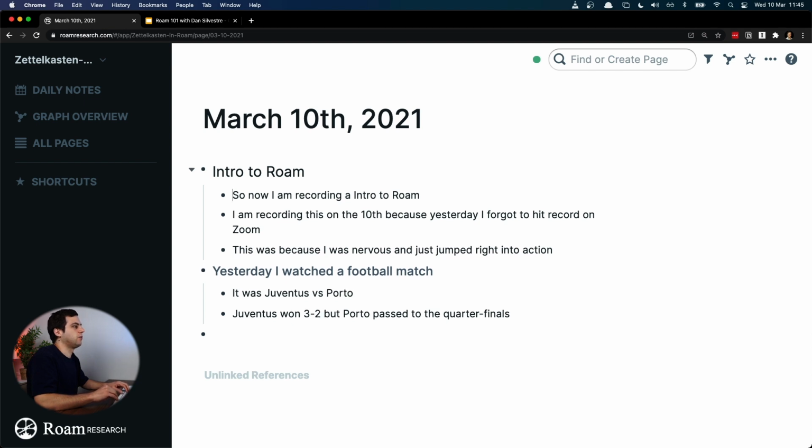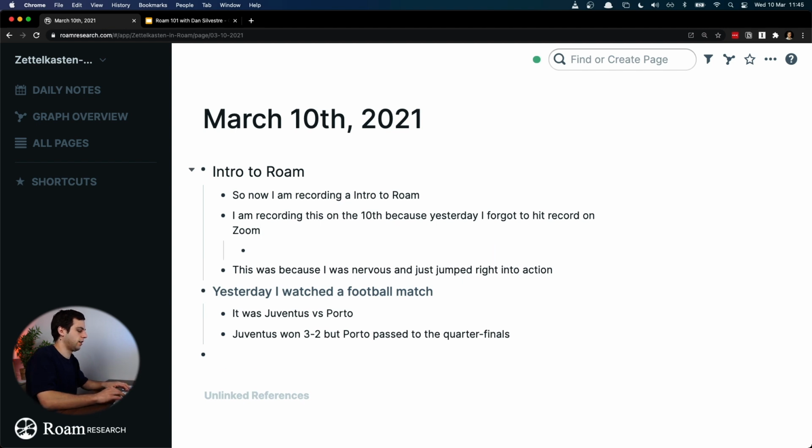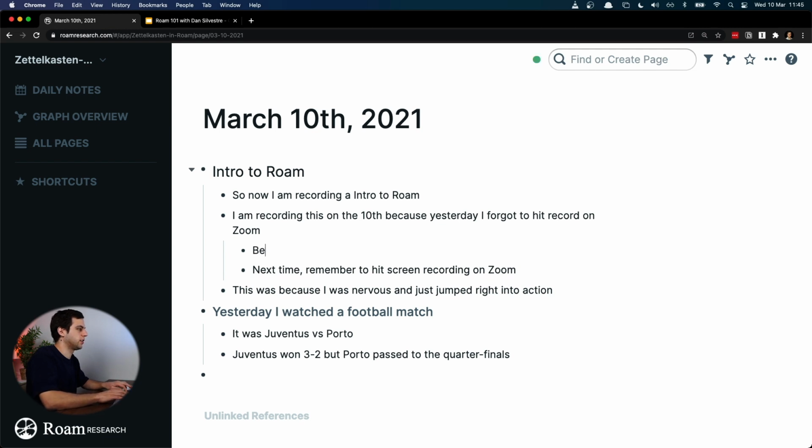A use case for this would be Intro to Rome. So now I'm recording an Intro to Rome. I'm recording because I forgot to hit record. And now let's say that I want to do something here like, next time, remember to hit record or to hit screen recording on Zoom, for example, right? And now I could do something like best practices, right? And this would be an H3.